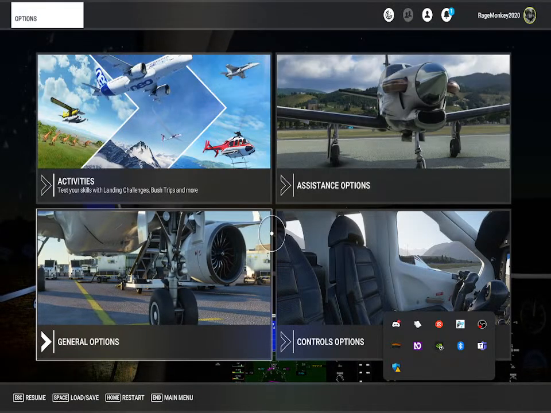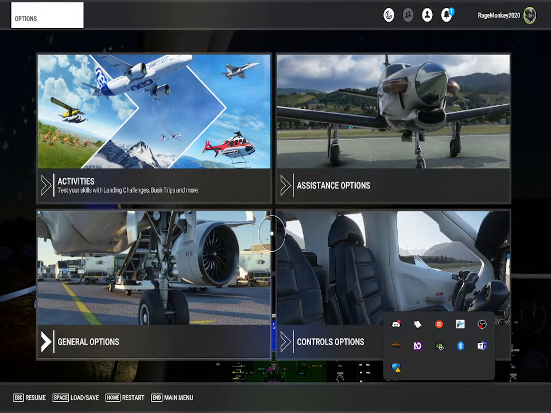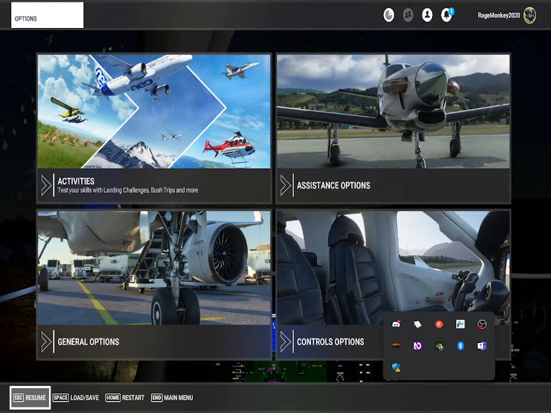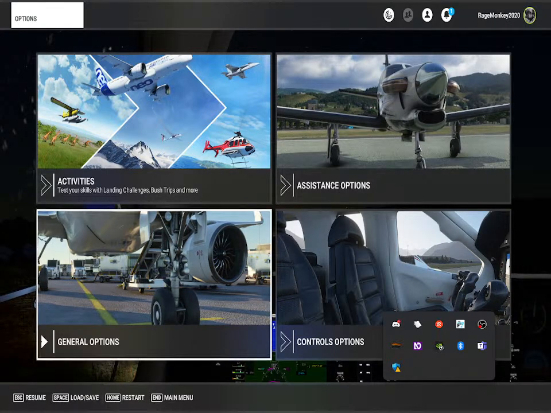Paused. Options menu. Hold on, 21 knots. The controls are being stupid here. Currently highlighted: general. Hold on a minute. Press space to load. Press ESC to resume. Press home to restart. Save. General options.